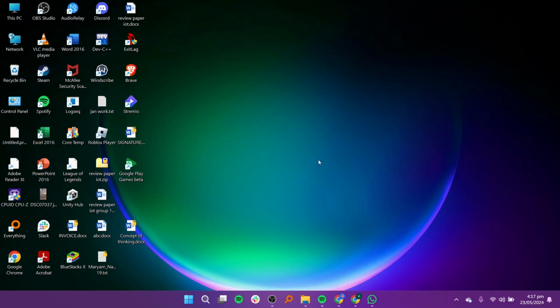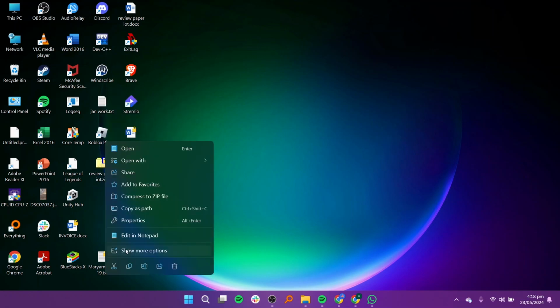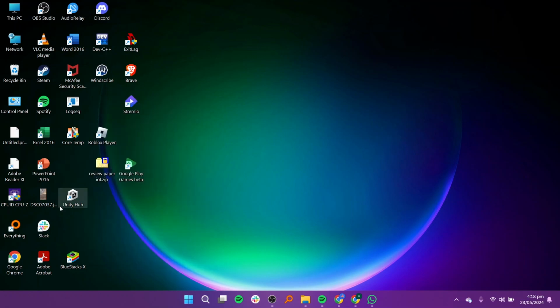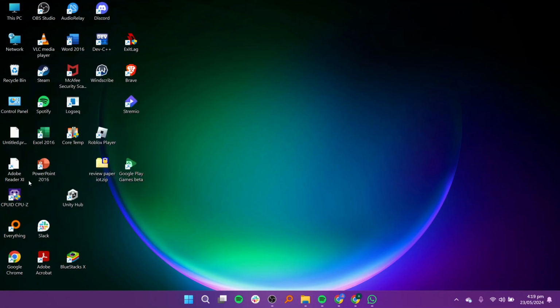Look at your desktop and carefully review each file and shortcut. Determine which ones are unnecessary or outdated. Place your mouse cursor over the file you want to delete and right-click to open a context menu. From the context menu, click on Delete. A dialog box might appear asking for confirmation. Click Yes to confirm the deletion.